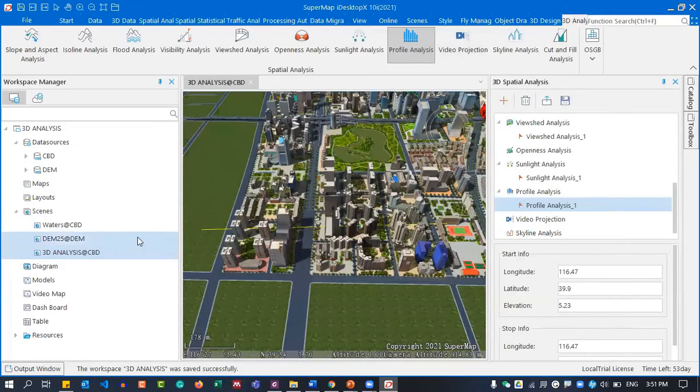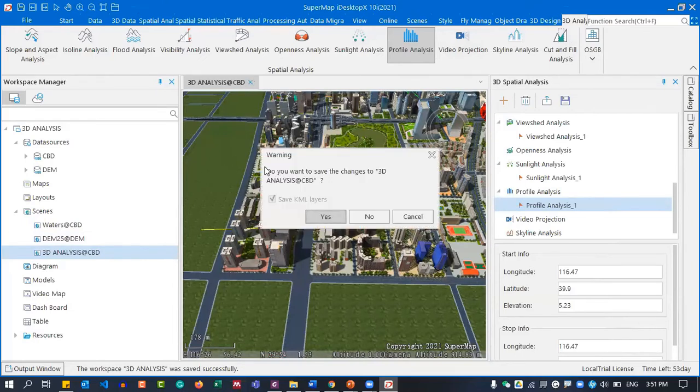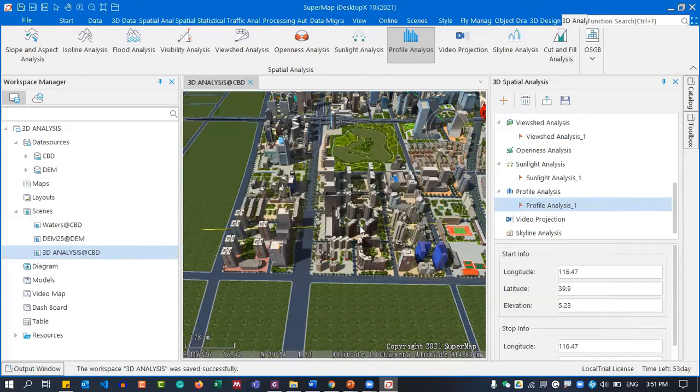So all of this analysis is incorporated in the 3D analysis menu in SuperMap. You can try all of them. Okay, so I'm closing this one. If you have any question regarding this, you can ask. I don't need to save this.